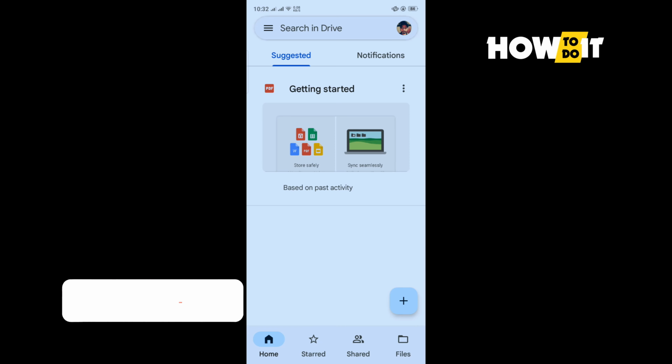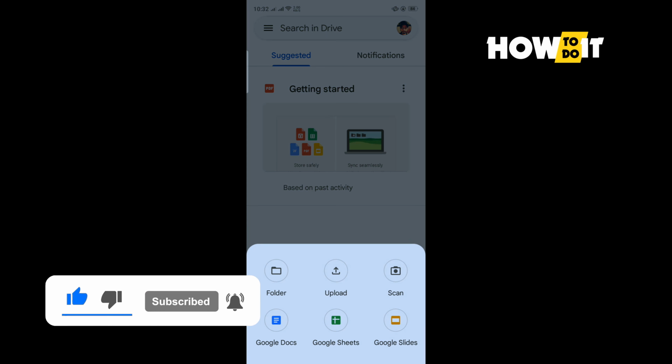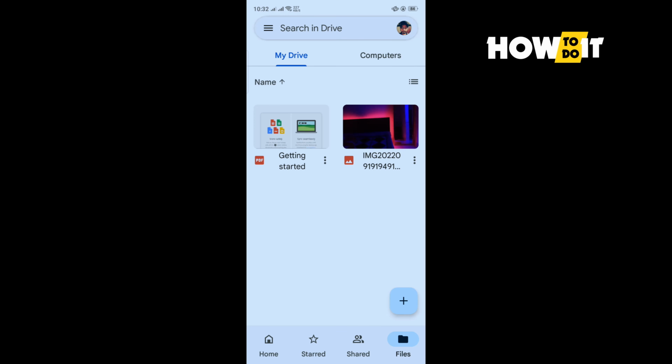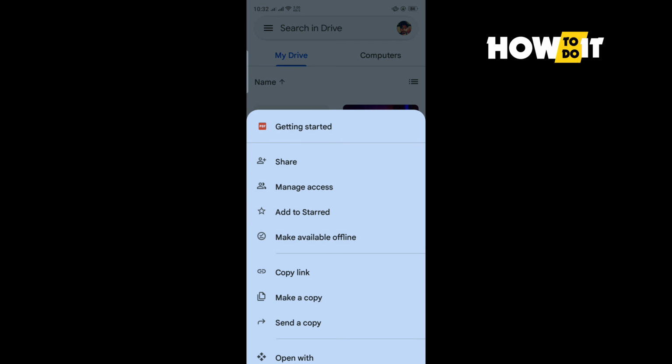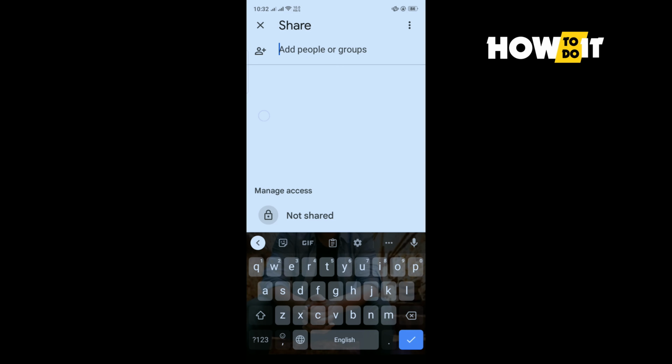So first of all, you have to open your Google Drive app and now tap on this plus icon and tap on upload and select here the PDF file and now tap on this three dot icon, tap on share and tap on manage access.